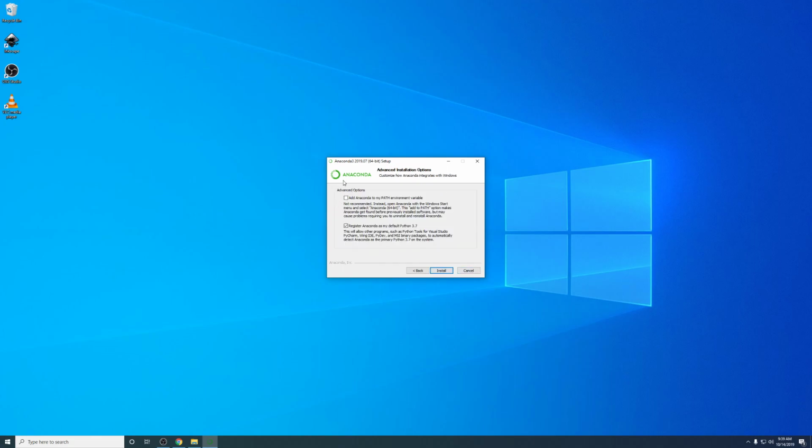Now it's going to ask for some advanced options. We can add it to our path, which it doesn't recommend, or we can register Anaconda as our default, which is probably okay. If you already have Python installed on your computer, especially like Python 3, this might be an issue, but you're almost certainly fine. You should know if this will be an issue or not. So just go with the default, and we're going to hit install.